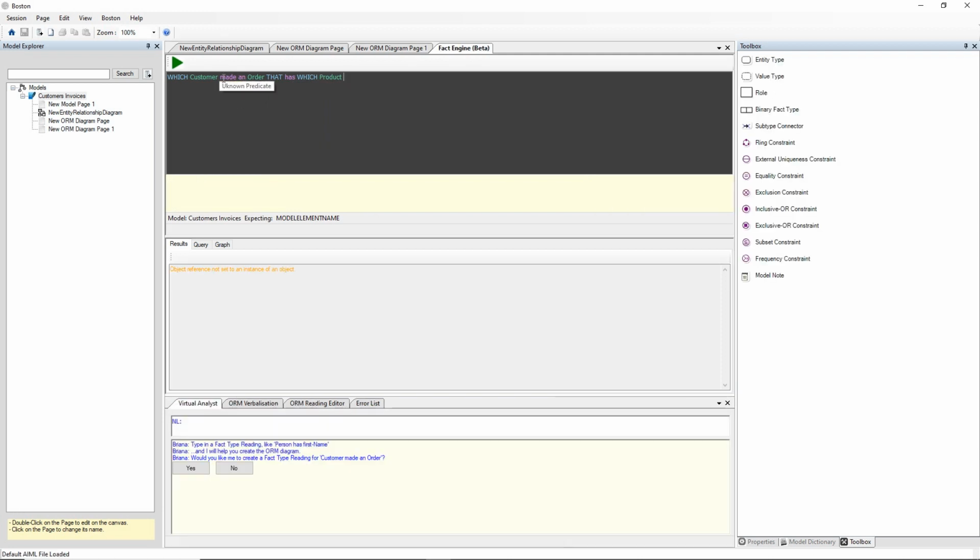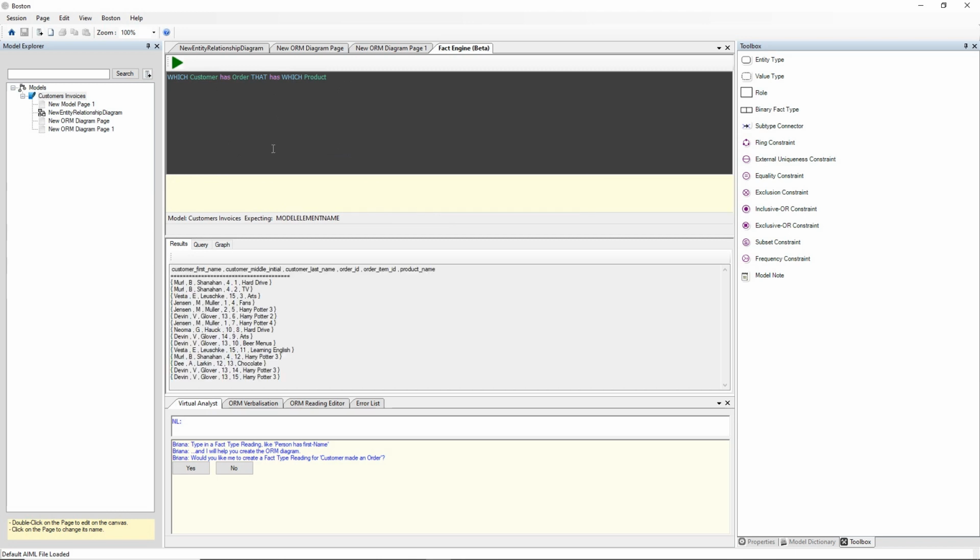That didn't work. We haven't set up a, let's try has. So which customer has an order that has which product, and it's come back and given that for us. So Merle Shanahan bought a hard drive.